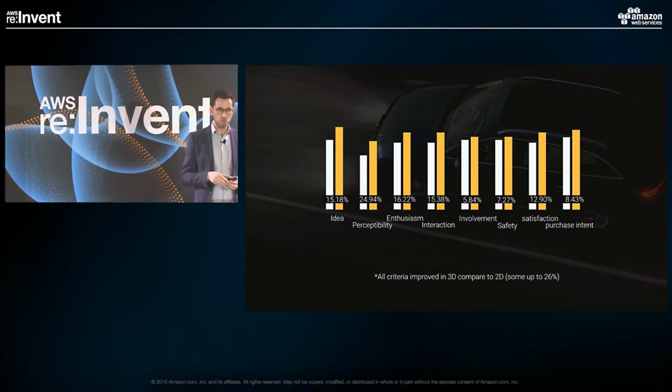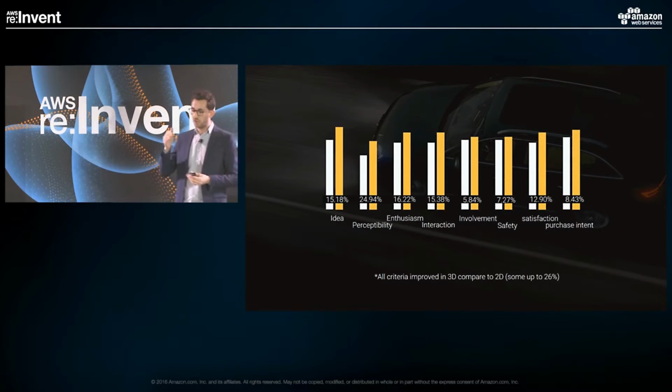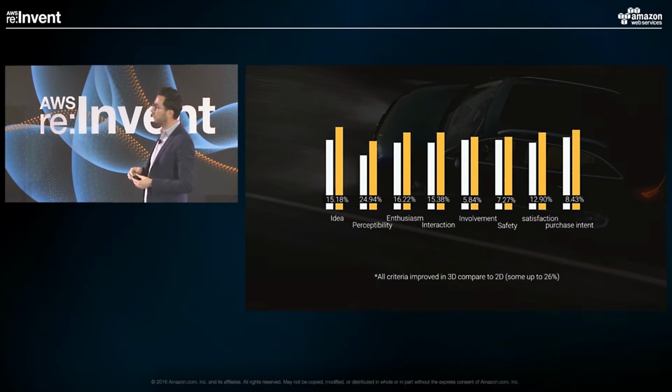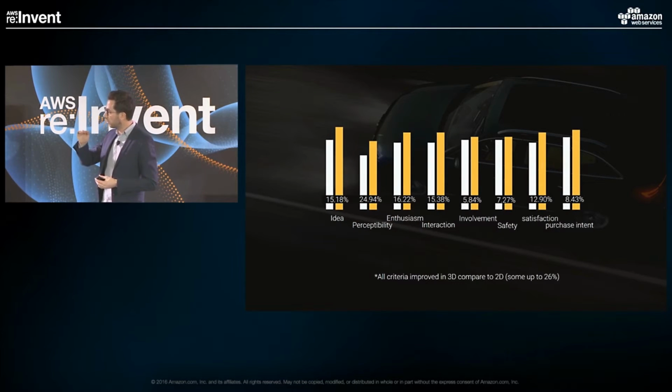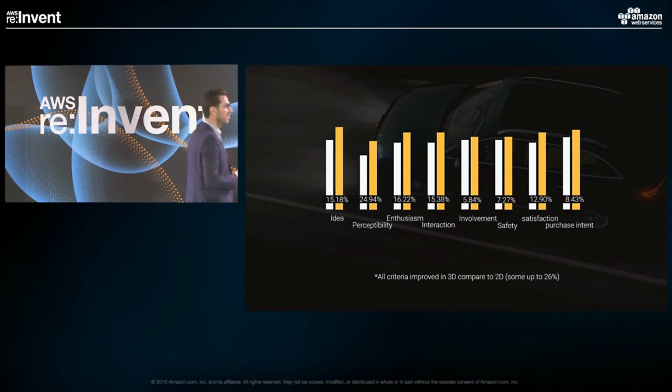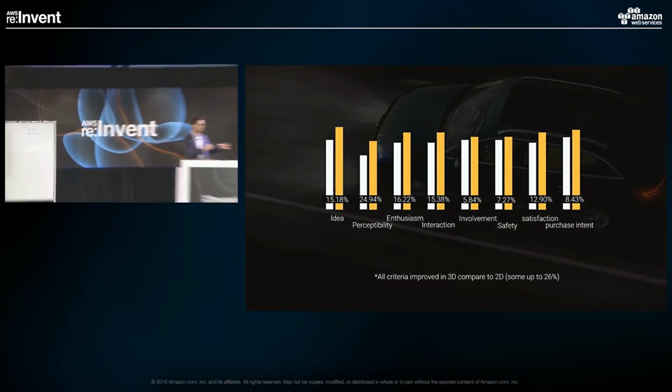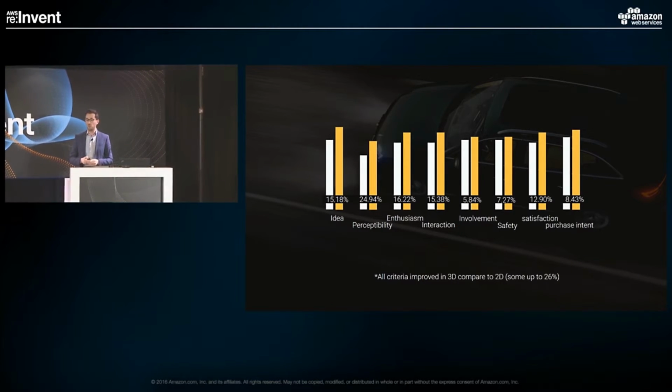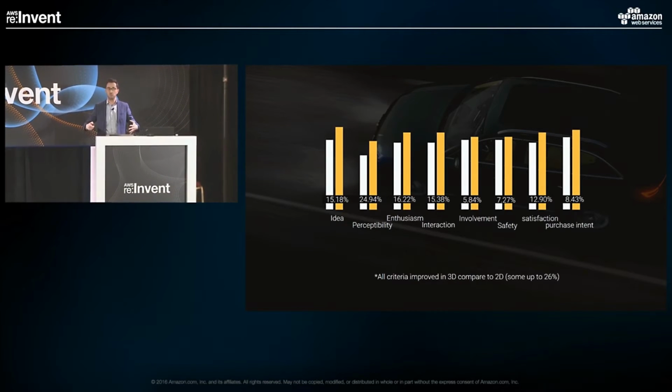And in white, you have the 2D basic configurator, okay? And in yellow, orange here, you have the 3D configurator. So on a few KPIs such as interaction, involvement, safety, and things like this, you see that every single thing Audi people measured was higher, which is a bit to be expected. It's nice, but that's not the main reason you should do it as a brand. And again, for automotive or other industries, whether it's architecture, fashion, white goods, anything that you can customize or visualize, a product, you could use that.